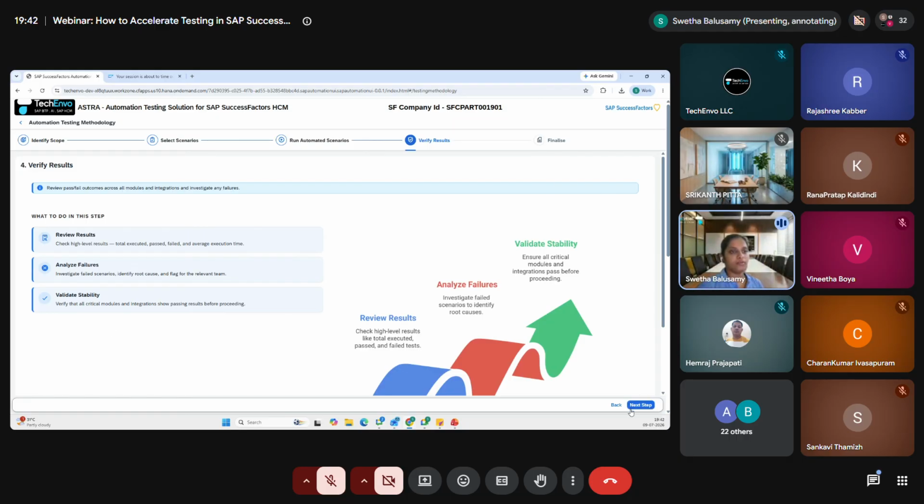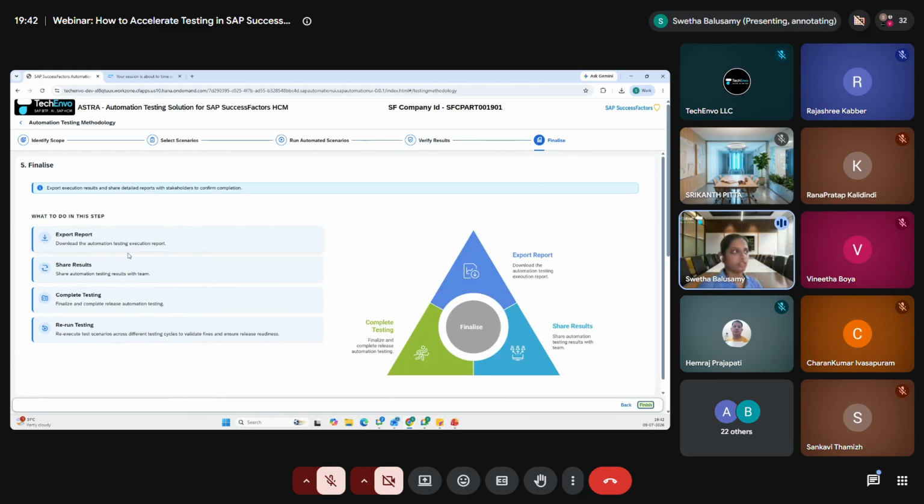And then finally, you can export the report. You can also share the report as an email with other members as well. And you can also rerun the testing as and when required as part of different testing cycles. So this is the methodology that we follow as part of our application.